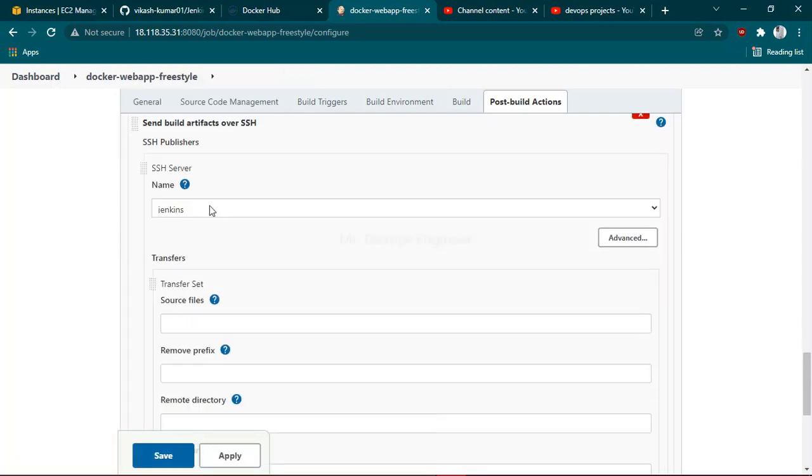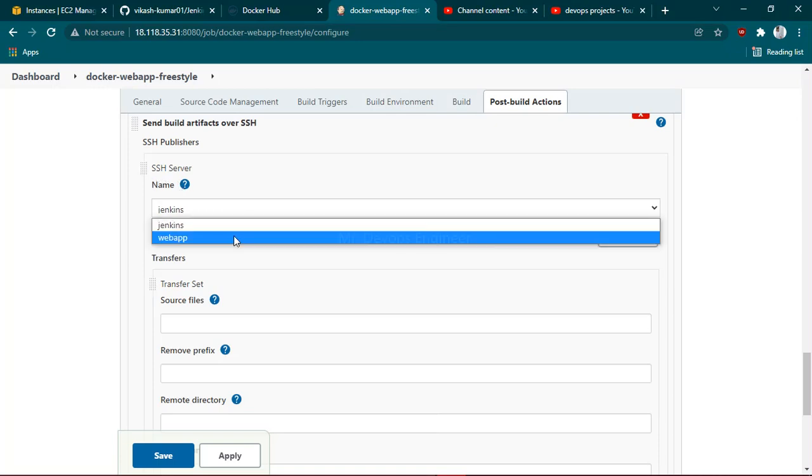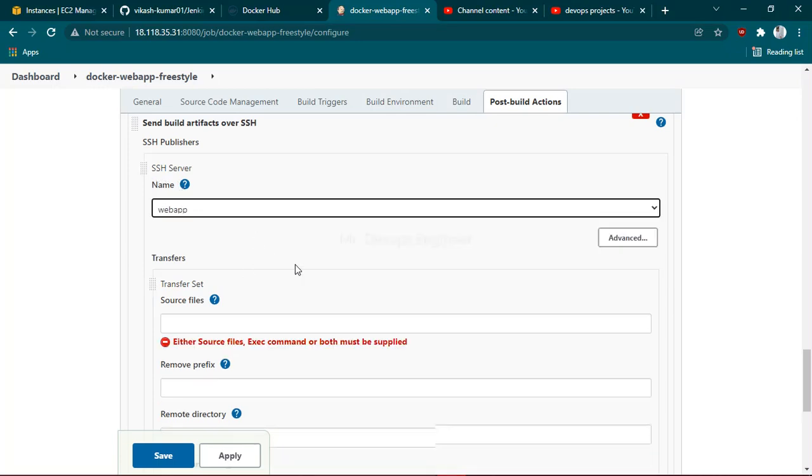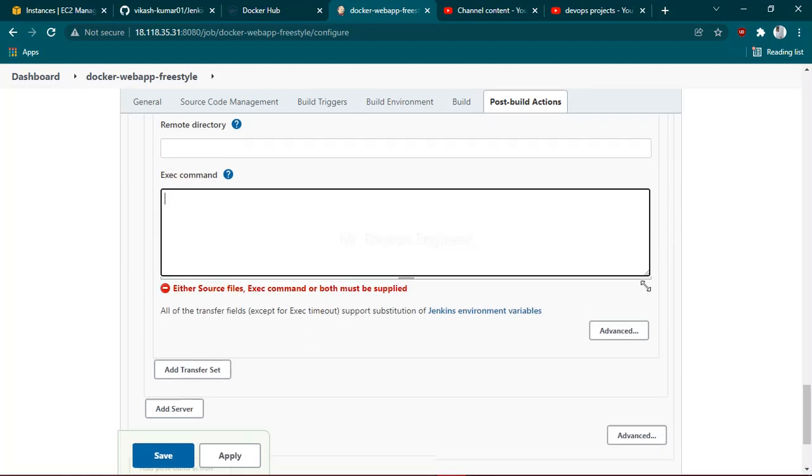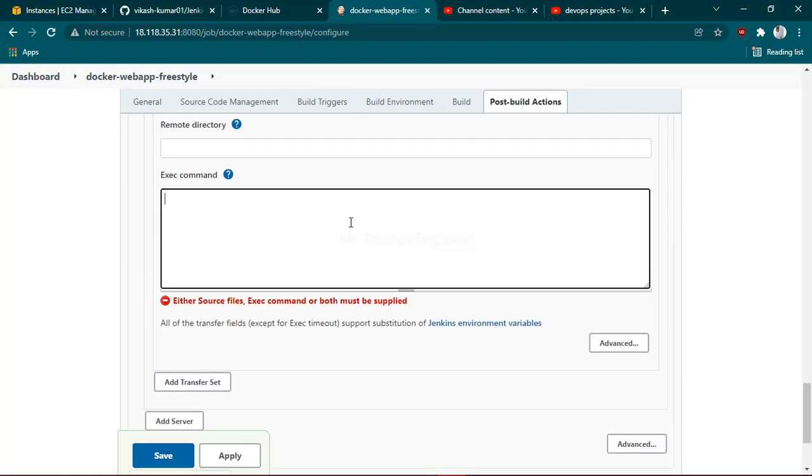Okay, so this time this should be changed to web app server, right? So here you have to execute the commands, right? So you have to write the docker command here. So what is the docker command? Docker run in detached mode. What will be the name of the container? Freestyle container this time.